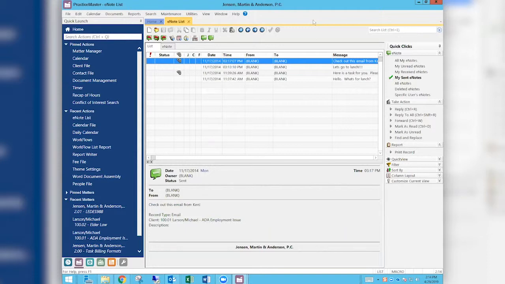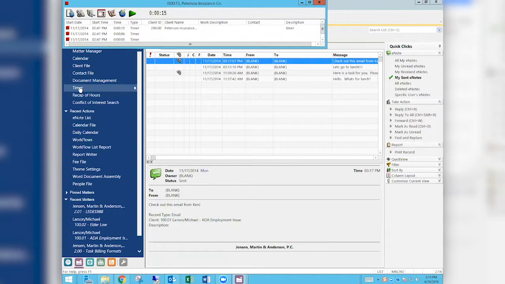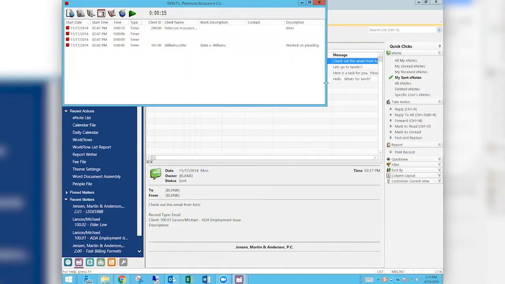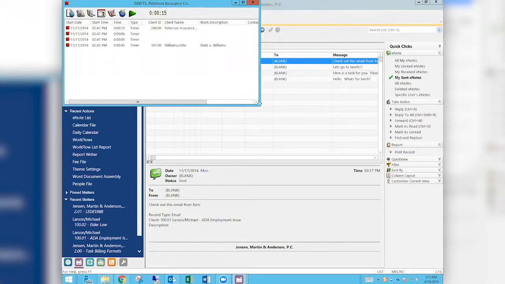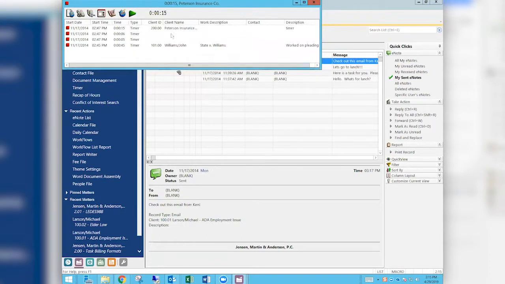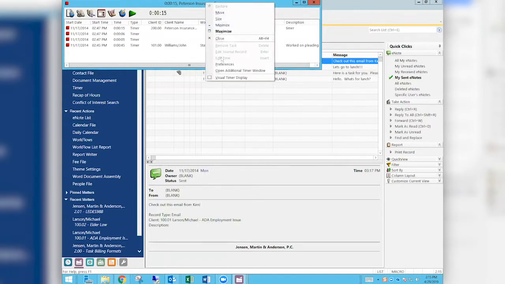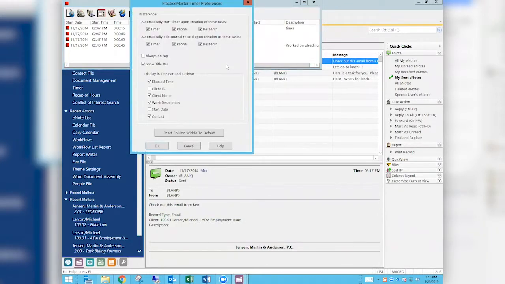I'm going to talk about the timer. So in Tabs, or in PracticeMaster, you have this thing called the timer. I've got mine set to be very small. It's really just a window that you can make as wide or as tall as you want by simply using these options here to resize it. But there are some preferences that you can set that are kind of cool. If I right-click on this menu bar of my timer, I have the option to go into preferences, and when I do, this is what I get.